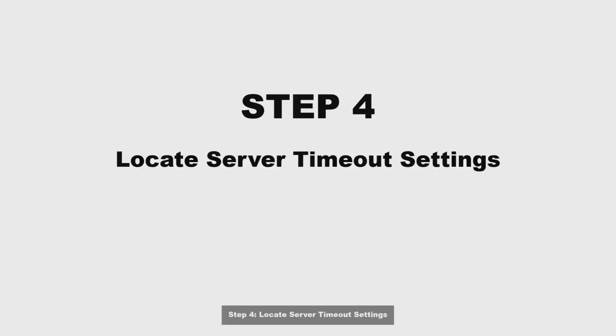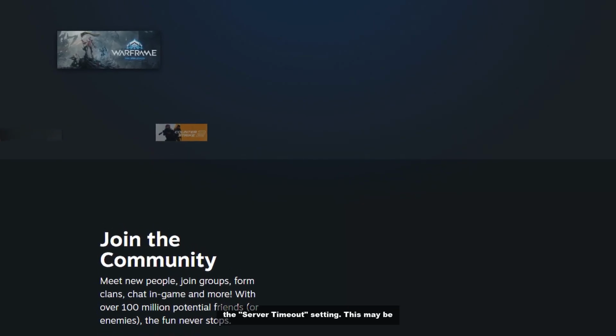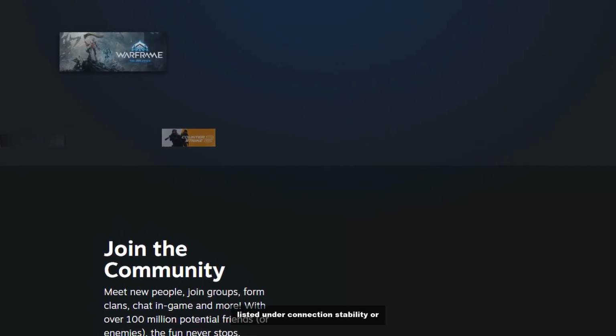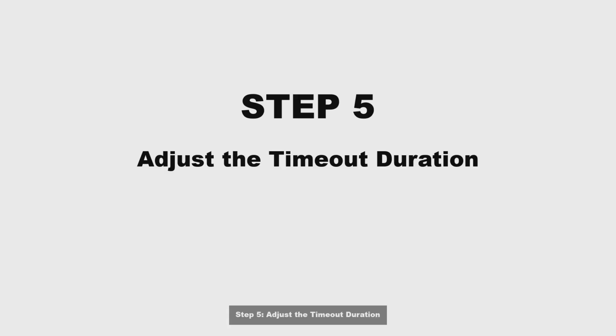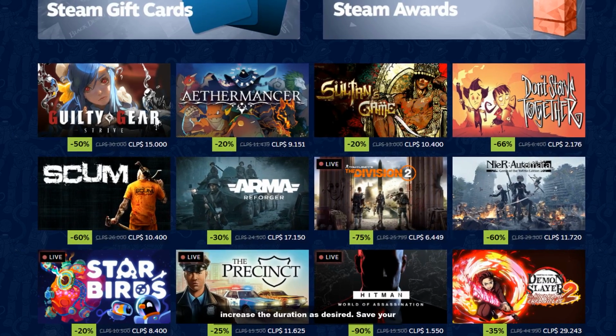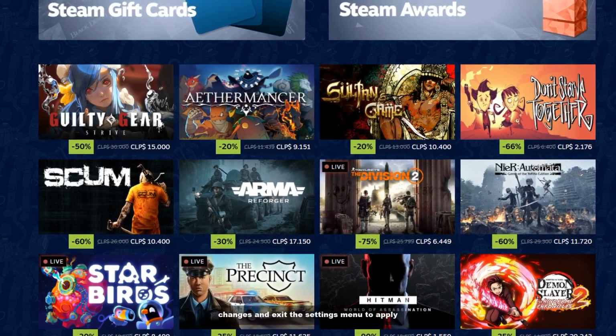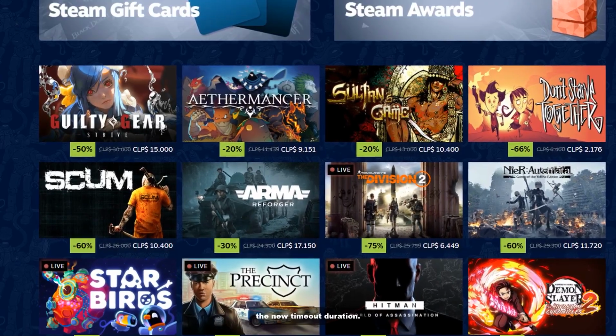Step 4. Locate Server Timeout Settings. In the Advanced Network option, search for the Server Timeout setting. This may be listed under Connection Stability or Performance Settings. Step 5. Adjust the timeout duration. Once you find the Server Timeout setting, increase the duration as desired. Save your changes and exit the Settings menu to apply the new timeout duration.